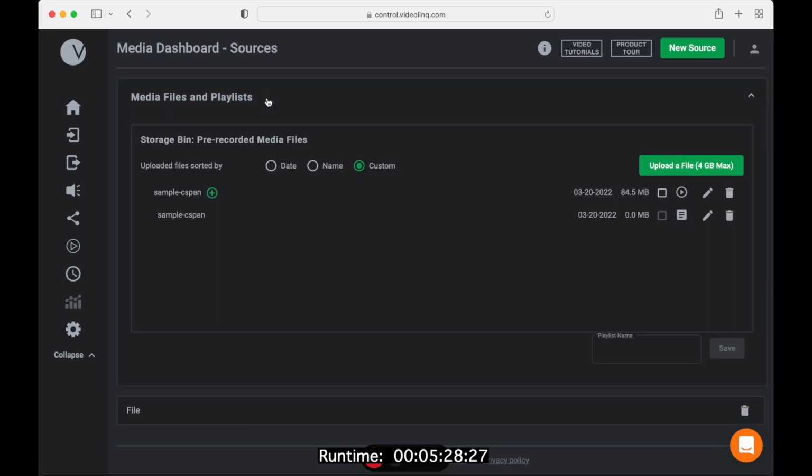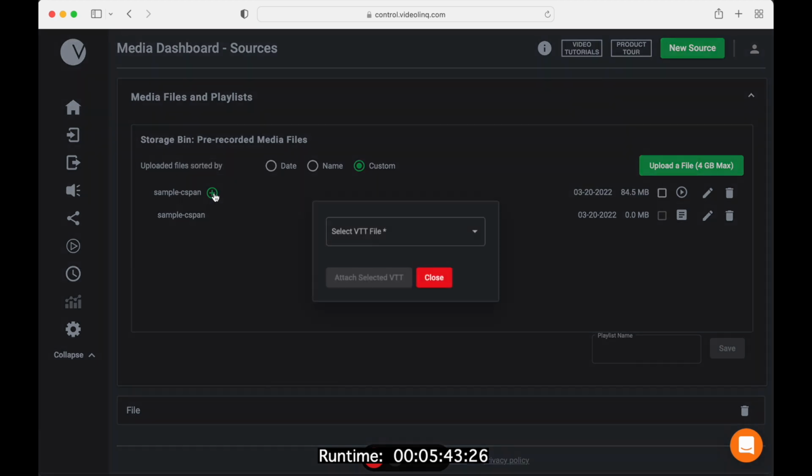MPEG-4 file. Click here on the media files and playlist. You see this is the VTT file, and there is a little sign here that shows that it's a paper, and this is kind of a video. So what I do, I just click here on this green plus to attach the VTT file.